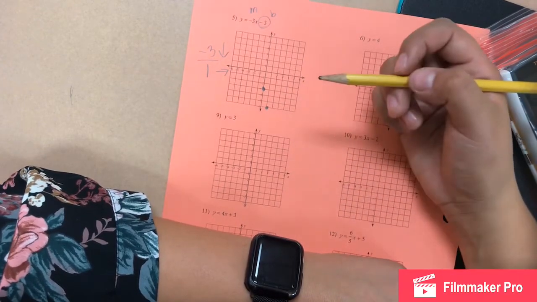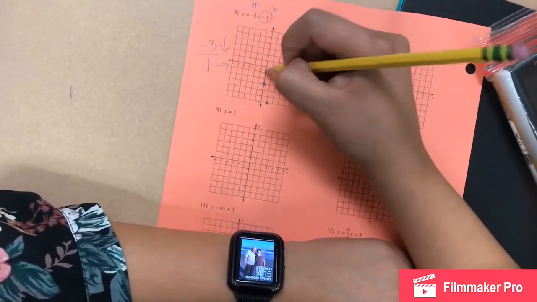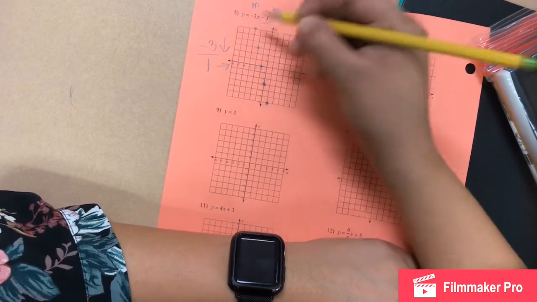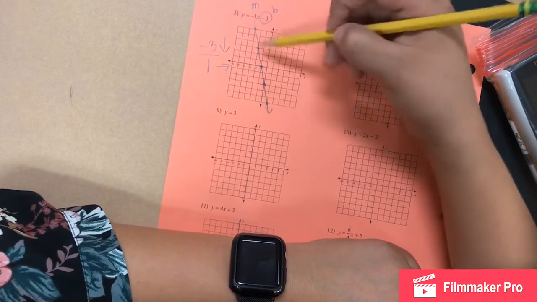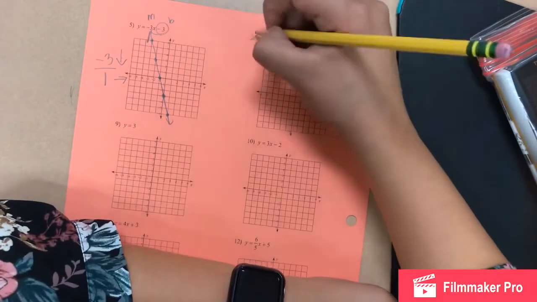And that's the only one I can do. So I have to go the opposite direction to fill up my graph. So I'm going to go up 3, left 1, up 3, left 1, up 3, left 1, up 3, left 1. Since I've made a perfect line, I know I did it correctly, so I'm going to connect them to make my line.